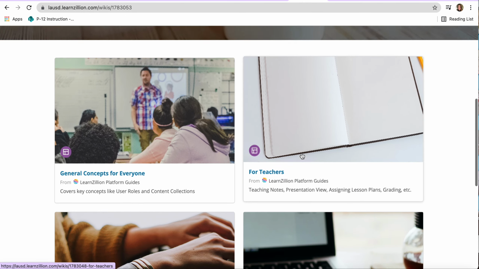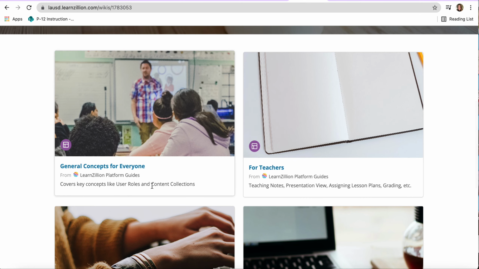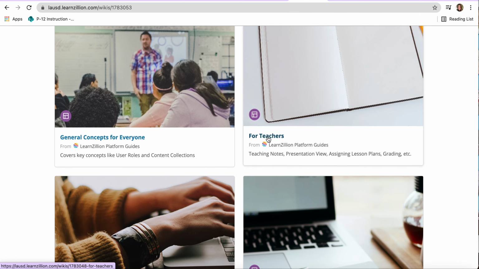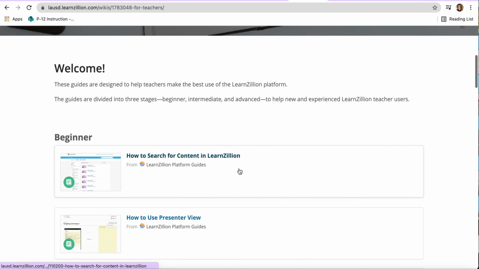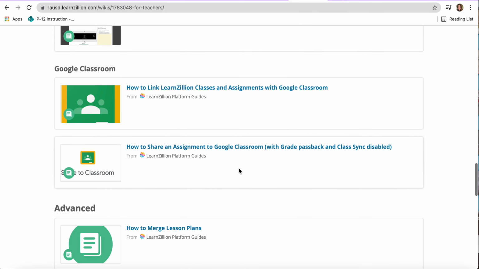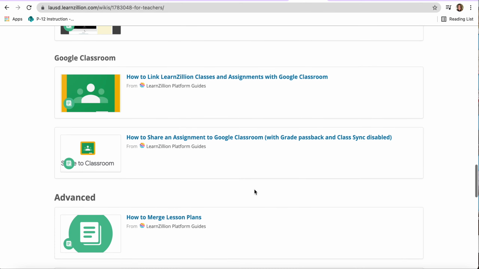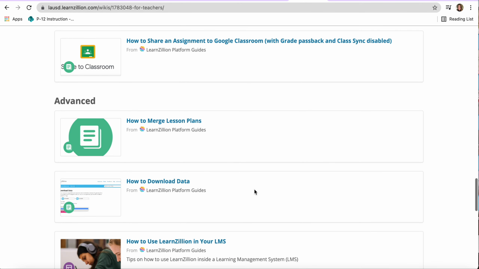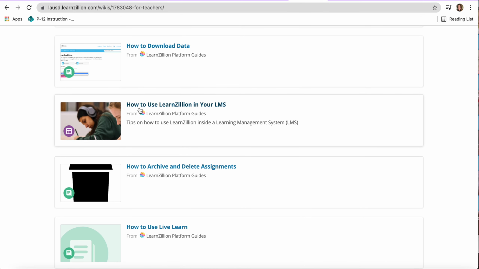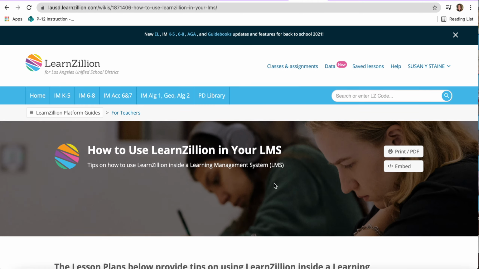And then you can scroll down and you can see that there are a lot of different help topics, but I'm going to click on the one that says for teachers. And there are beginner, intermediate topics, also how to integrate Learn Zillion with Google Classroom. And then under the advanced topics, there's this one here, how to use Learn Zillion in your learning management system, your LMS. So I'm going to click there.